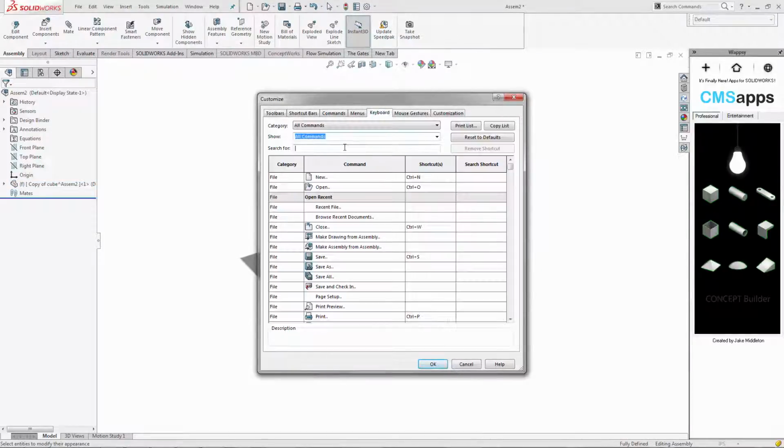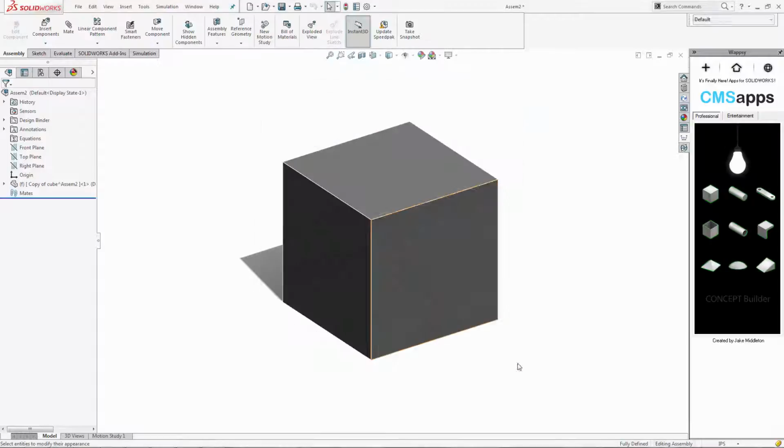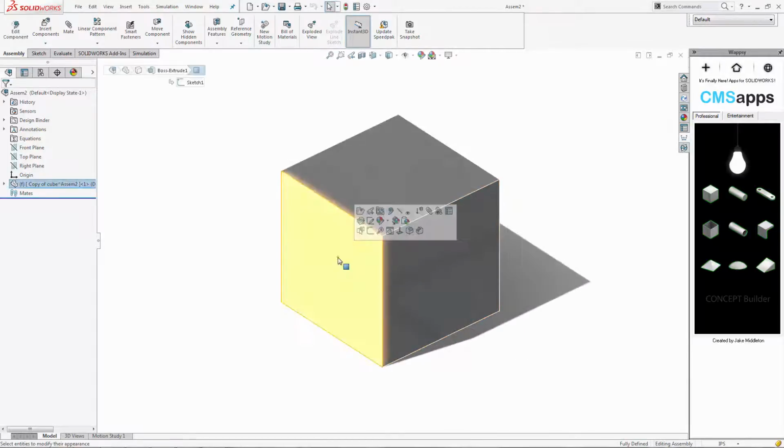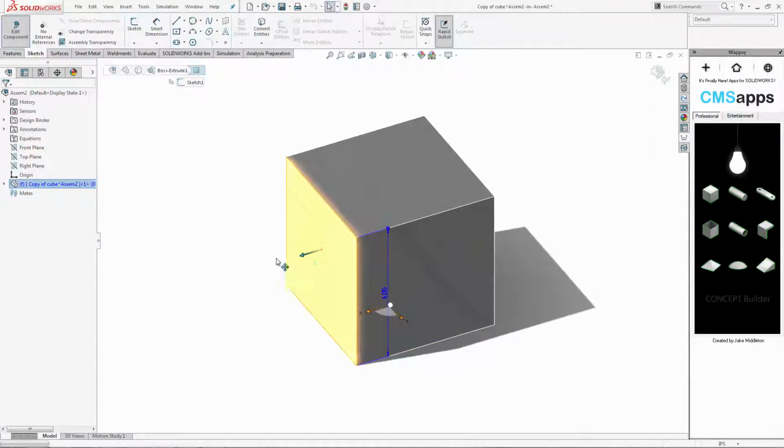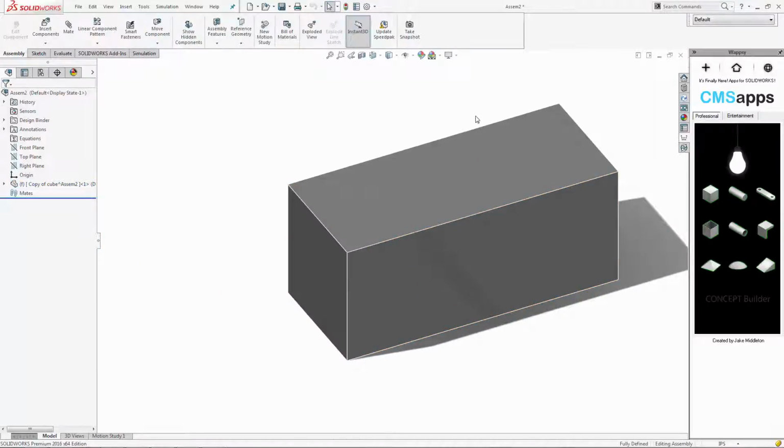The other nice thing to do is to go to your keyboard menu and search for the edit part and just program that to some key like W. That way you can very easily click on the part, press W, and then use the instant 3D to drag these parts to the correct size.